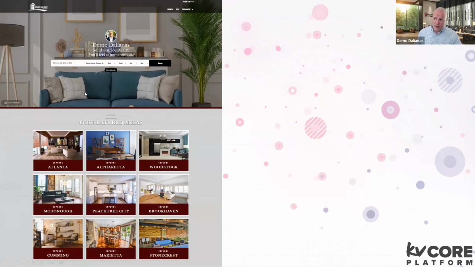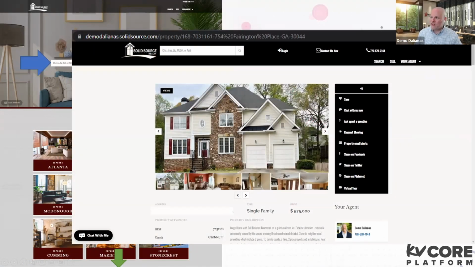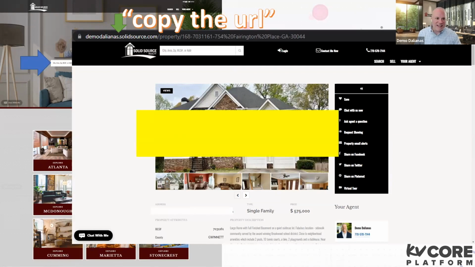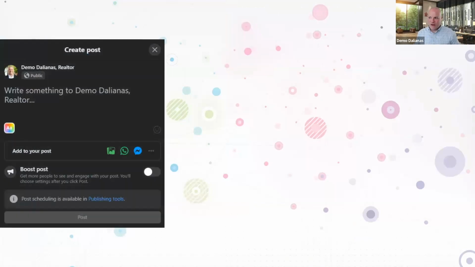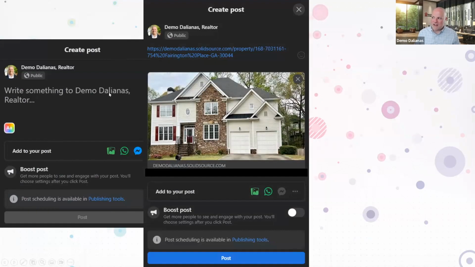But this is, if you have KV Core platform, this is what this looks like. You'll take and search for a property here. Say it was this one that we searched for. You'll take this URL where this green arrow is, copy that, and then we'll show on the next screen what to do with it. But that's how easy it is to find that property. So go to the KV Core account, search, highlight, and copy the URL. Jump over to your Facebook page, and where we showed that earlier of where to actually put something, you're just going to paste it right there.